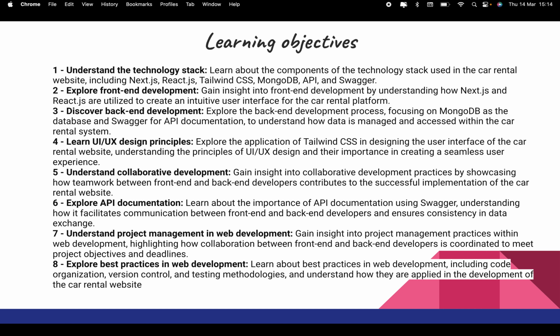As for the learning objectives of this project, we are going to start with understanding the technology stack. Learn about the components of the technology stack used in the car rental website, including Next.js, React.js, Tailwind CSS, MongoDB, API, and also Swagger. Second, explore front-end development. Gain an insight into front-end development by understanding how Next.js and React.js are utilized to create an intuitive user interface for the car rental platform.